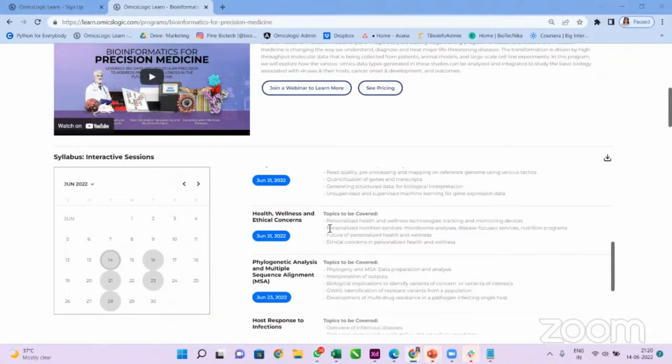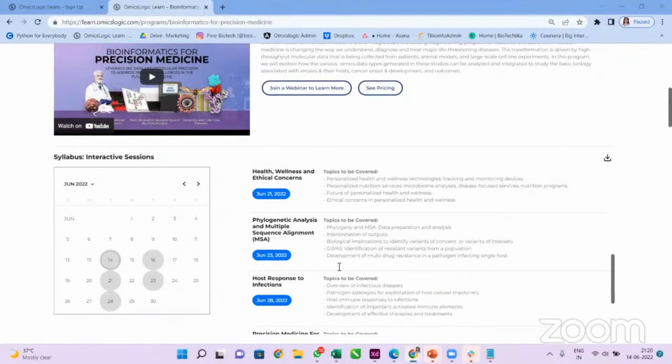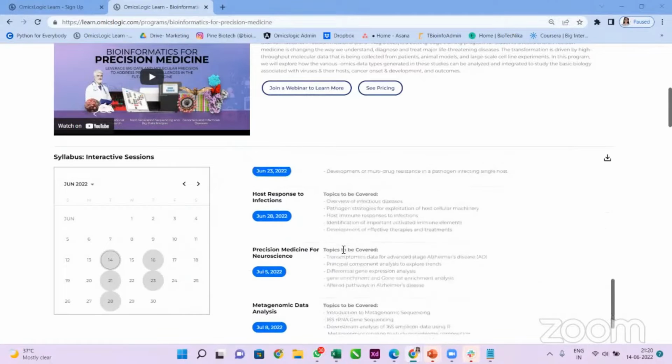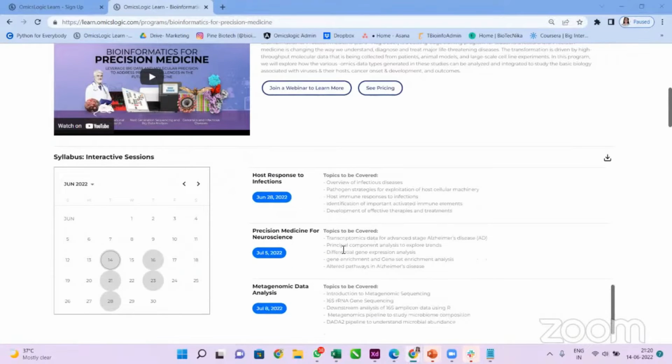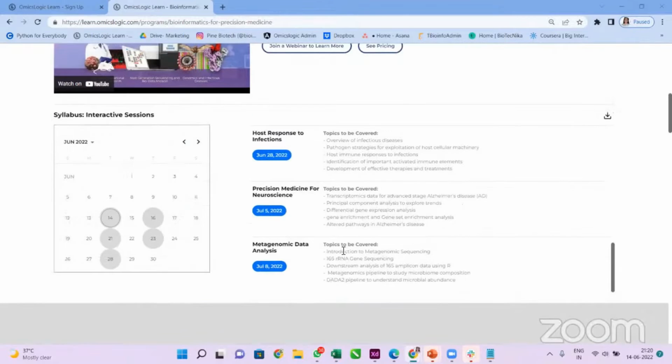Next, in the next session, we'll discuss phylogenetic analysis and multiple sequence alignment. And then talk about host response to infections. We'll also discuss precision medicine for neuroscience and finally metagenomic data analysis. So we have covered a whole range of topics here for various omics data analysis in the field of precision medicine. And here we have listed the topics that would be covered in each and every session.